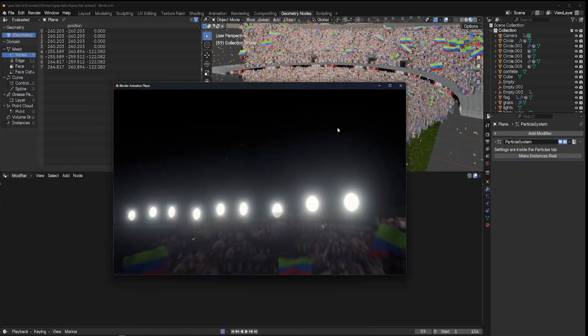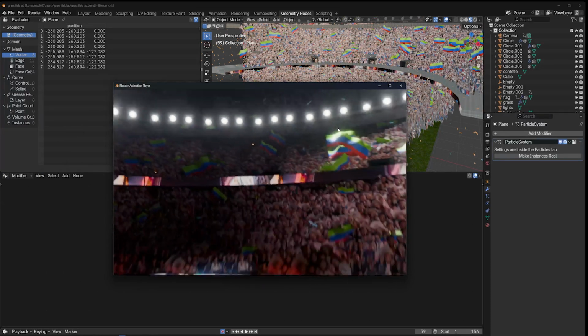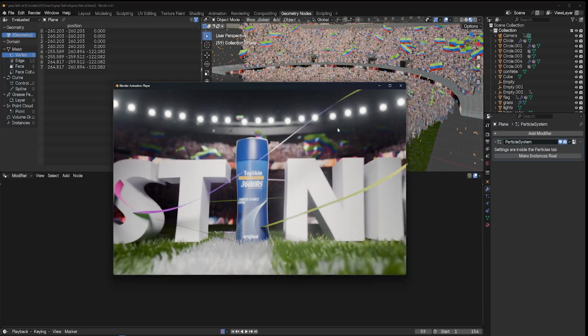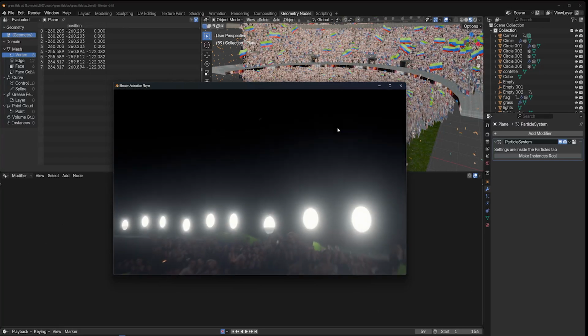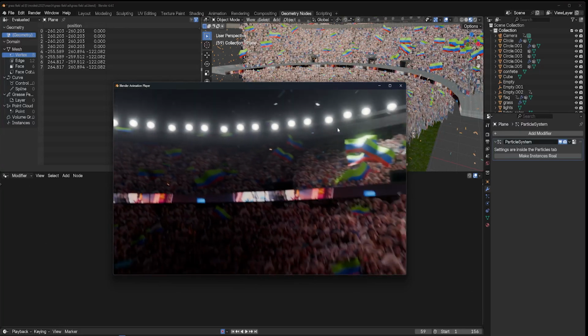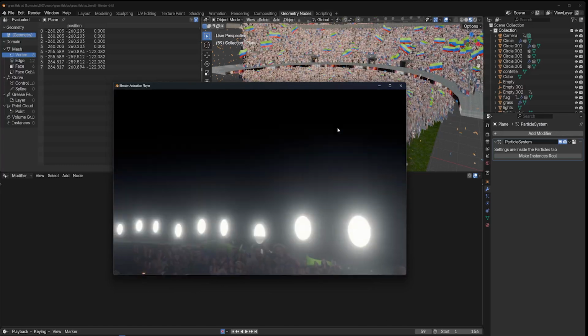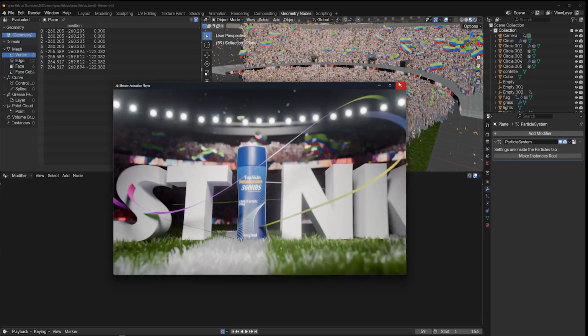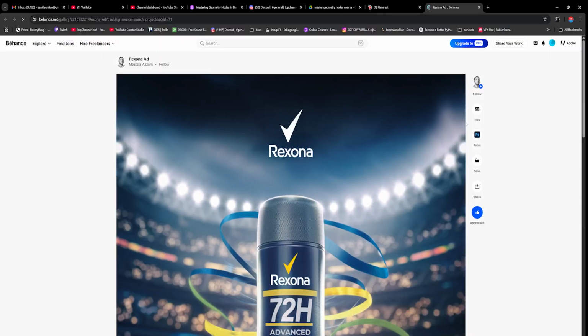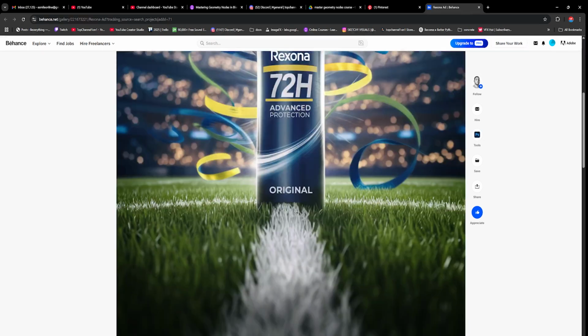And here is an example of an ad I was trying to do inside Blender. I have a stadium, a very active stadium, and it does a reveal of whatever this is, stink, perfume or whatever. I wanted it to be a stadium reveal, and actually it was something I saw on Behance. This is the ad by Mustafa Azam.